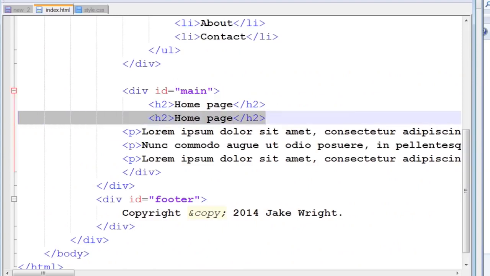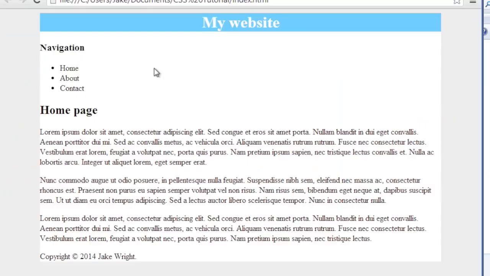I've just noticed I've got homepage in there twice. Sorry about that.